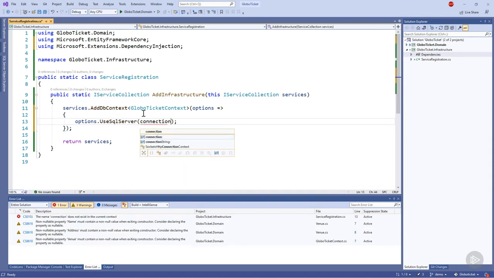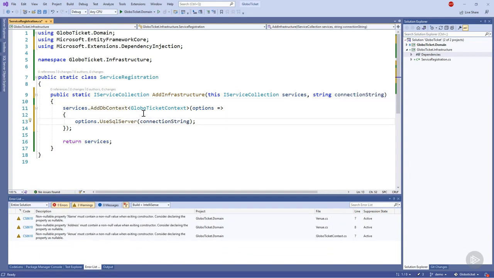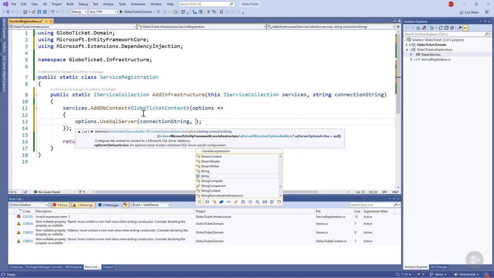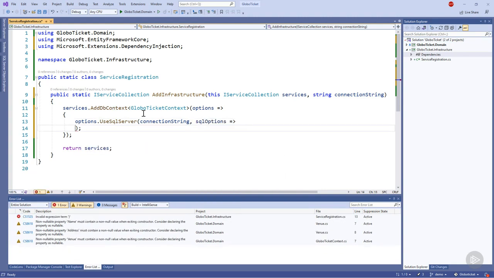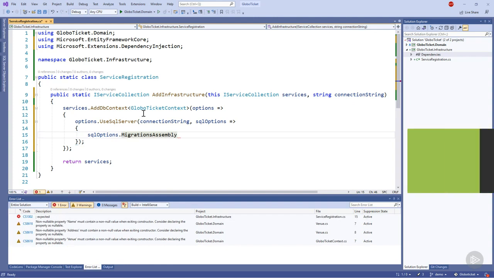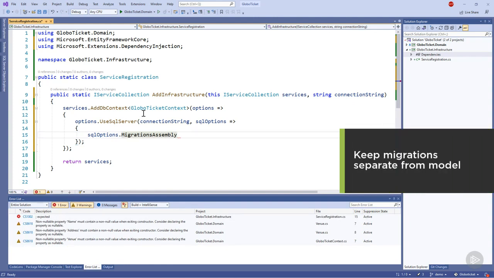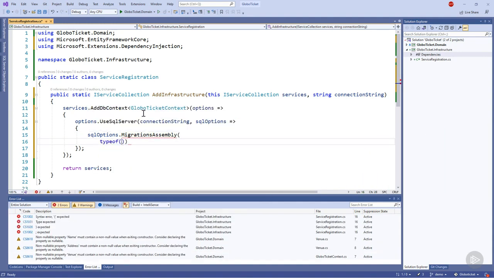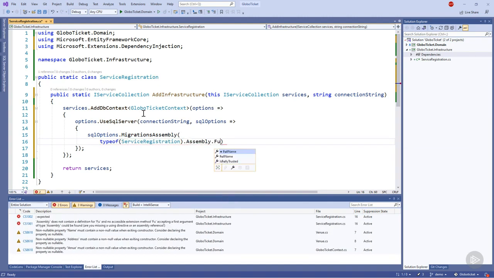This is also where he specifies the connection string, and so he adds that as a parameter to the addInfrastructure method. And now he wants to set up some SQL Server specific options. In particular, he sets the migrations assembly. This allows him to keep migrations separate from the model. The model is in the domain assembly, and the migrations are in the infrastructure assembly.